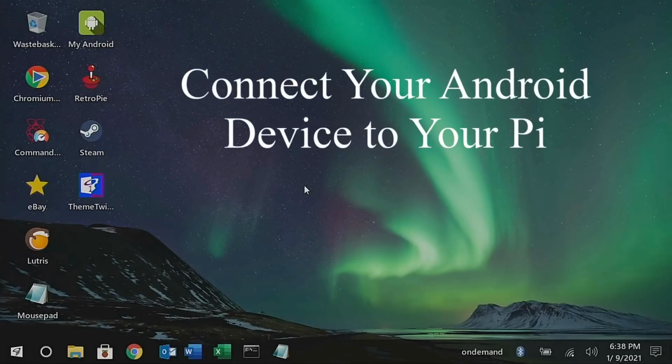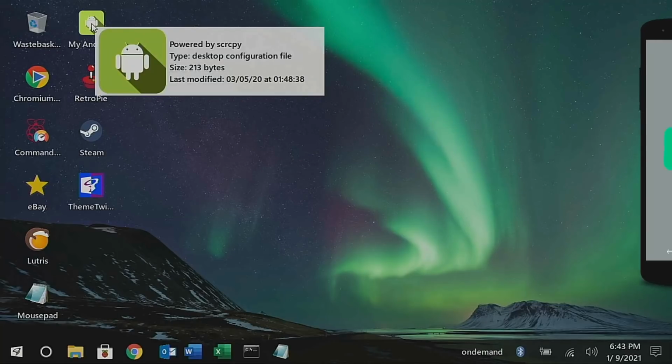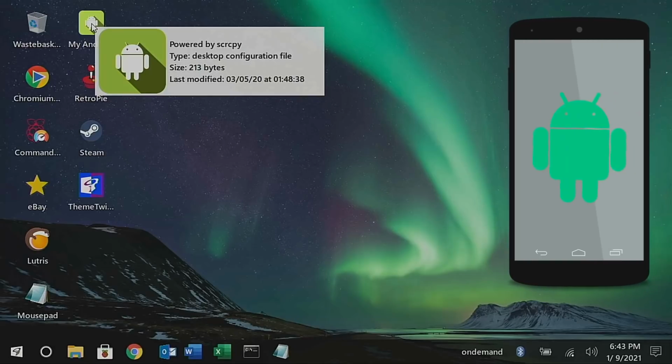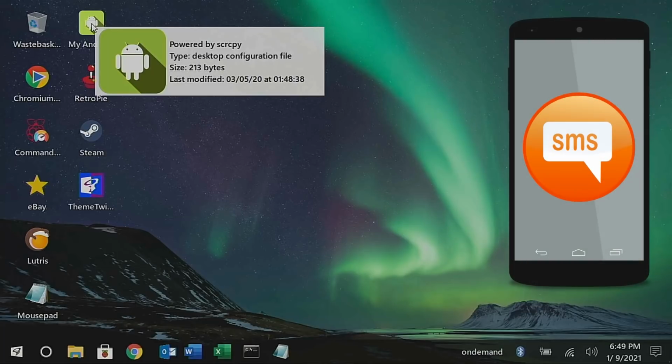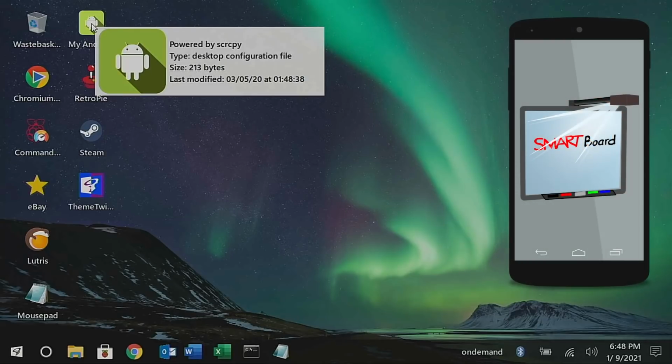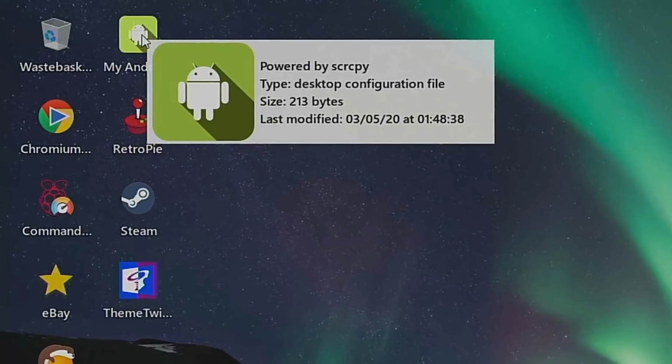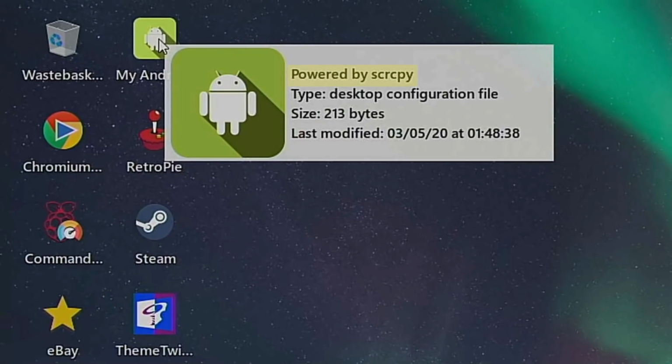Another nice program that comes pre-installed on Twister OS is My Android. This allows you to mirror your Android device's display on the Twister OS desktop. As you can imagine, this could have numerous uses, not least of which could be viewing and responding to text messages if you connect into your smartphone. That's right, My Android doesn't just allow you to view the display of your Android device, it allows you to interact with it as well. You can see that this uses SCRCPY or screen copy to do the heavy lifting. So without further ado, let's get it up and running.